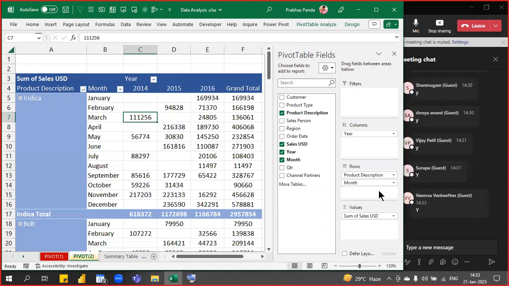We will do all these changes in pivot 2. Yes, that sheet we are going to. Yes. Okay.